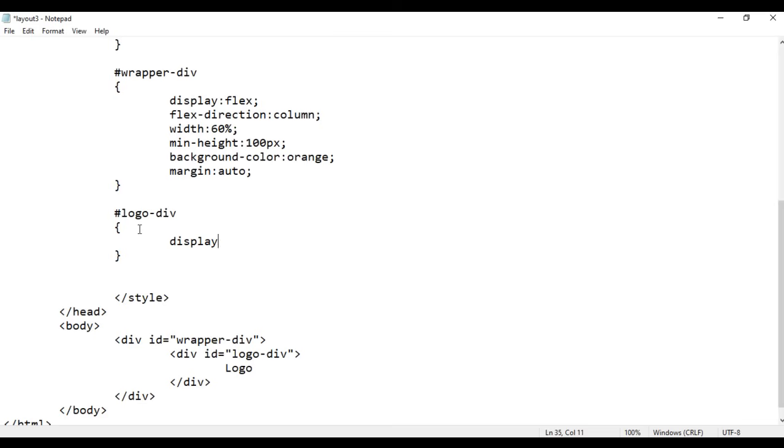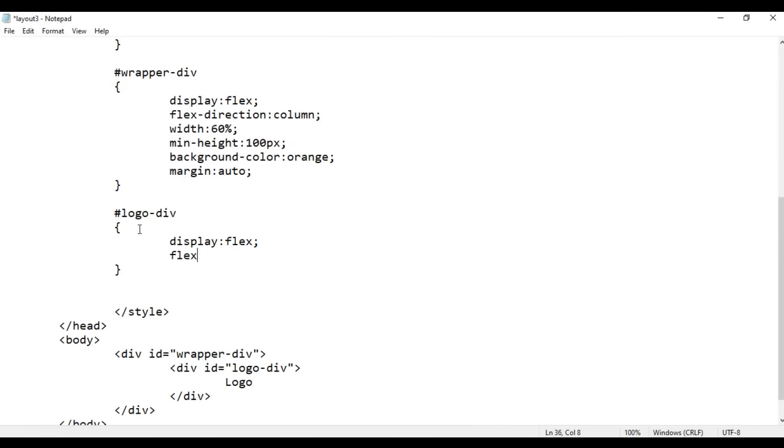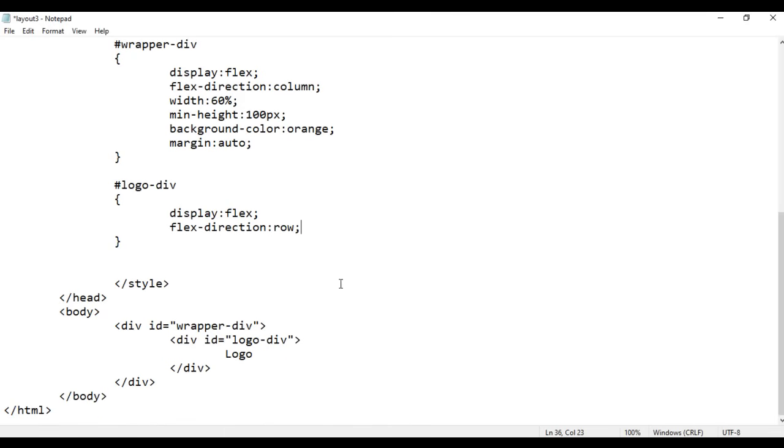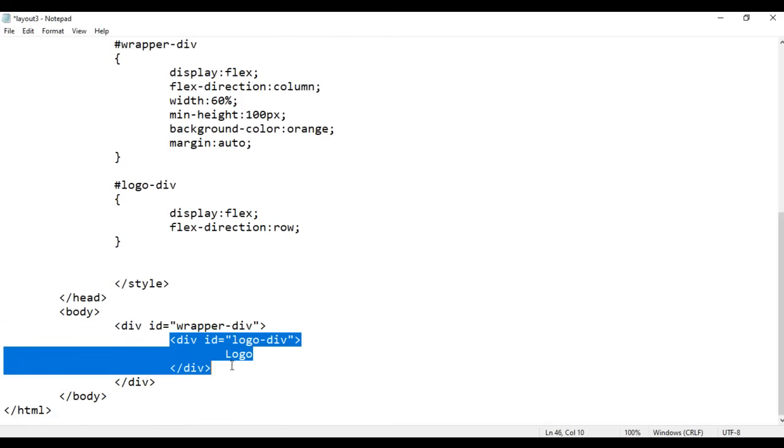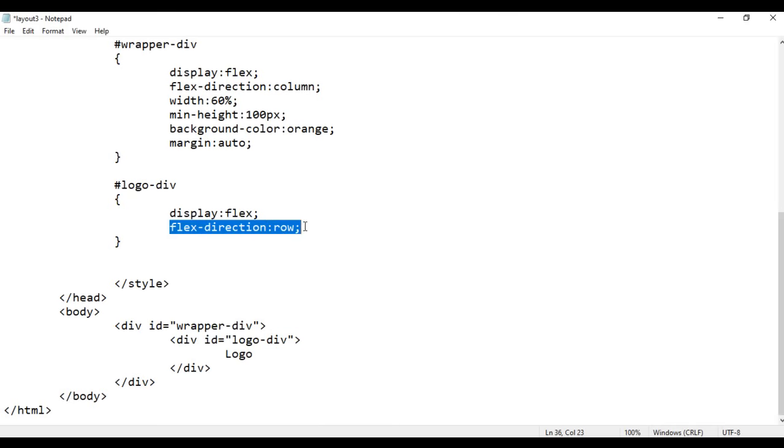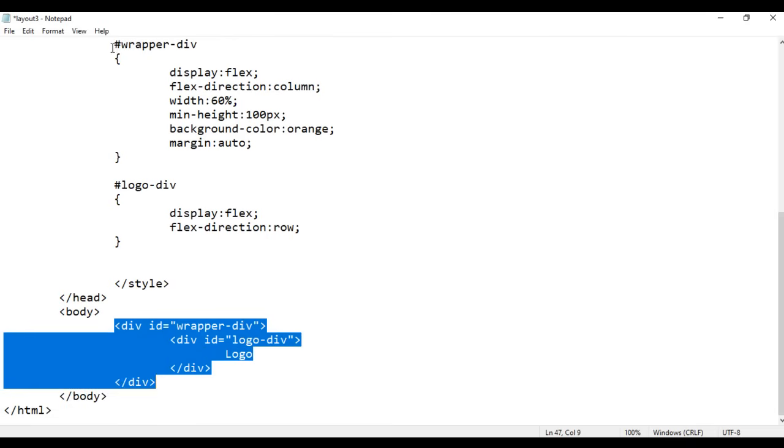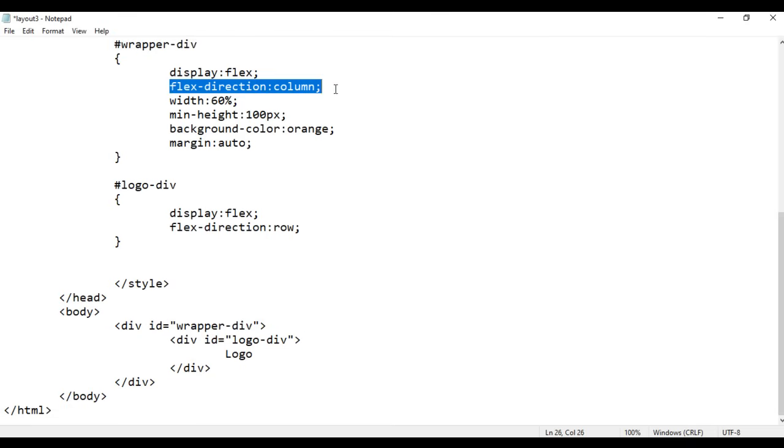To the logo div I set the display as flex, and then I say flex-direction of row. I'm telling if I add any element in the logo div, it should be displayed in a row. That means the elements should be displayed one beside another. Okay, next you can see the logo div is inside the wrapper div, and wrapper div has the flex direction column.